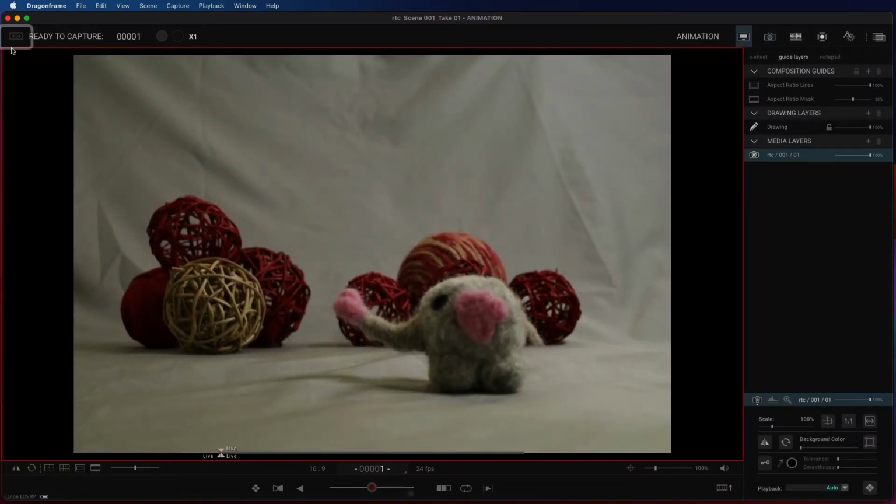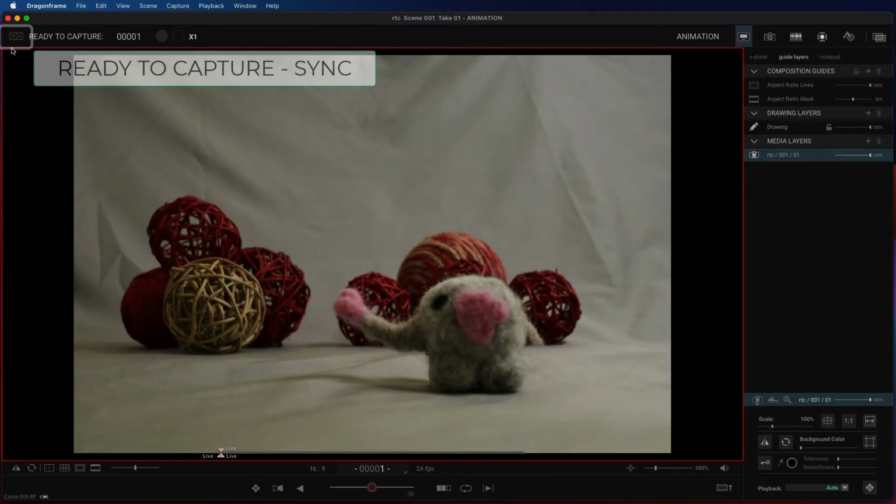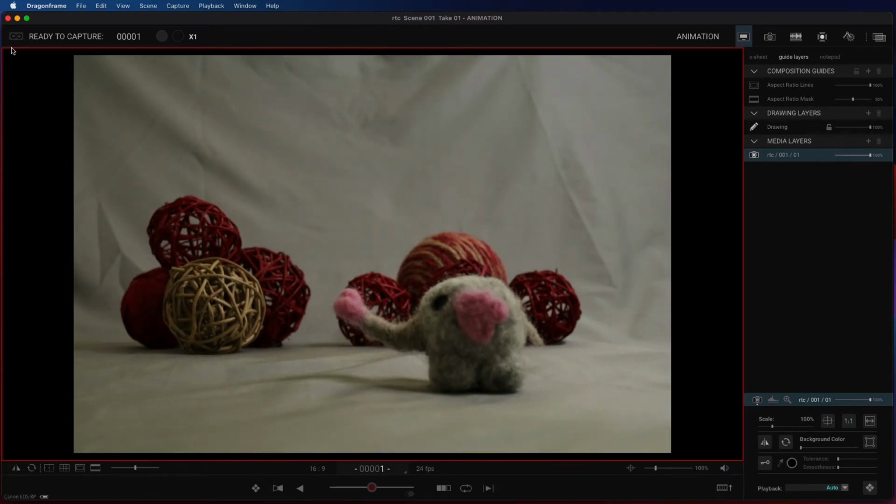The icon here is the ready to capture sync indicator. When this is active, it means that Dragonframe is ready to shoot the next frame and exposure of your animation. So any motion control will be in position to shoot that frame, and any lighting you've programmed will be set for that frame. Even if you don't have motion control or DMX lighting in your scene, Dragonframe will only shoot frames when the indicator is active.